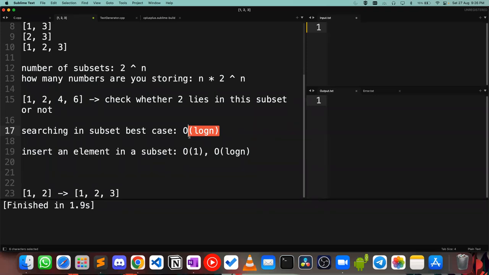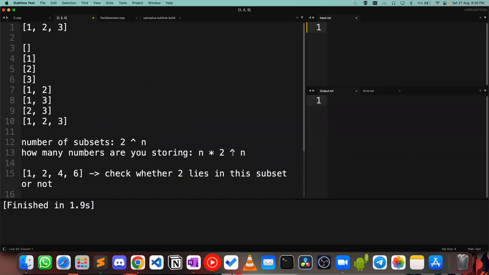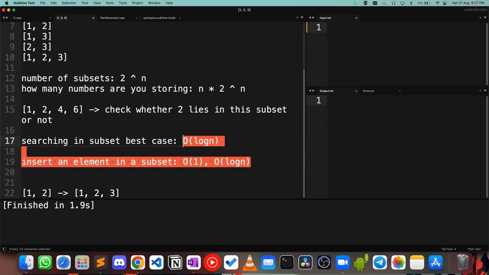But if you want to keep both the searching complexity and the insertion complexity log n, you can represent this in terms of, let's say, a binary search tree. Or you can keep it like a set. So is that making sense? That if you represent your subset like this, you will have to store so many numbers. And also the searching and insertion are order of log n, worst case.